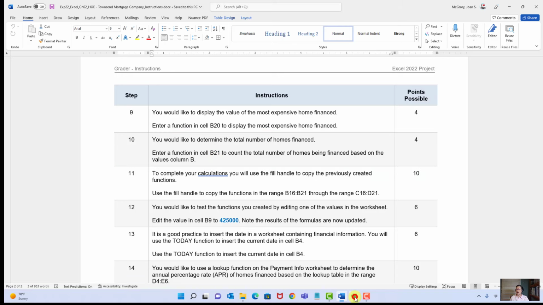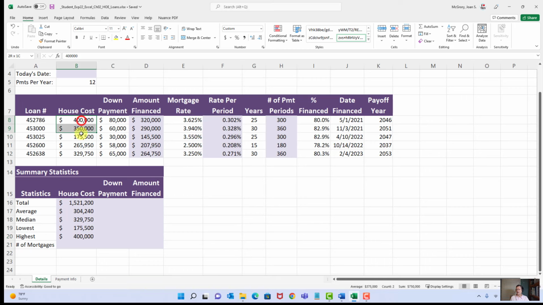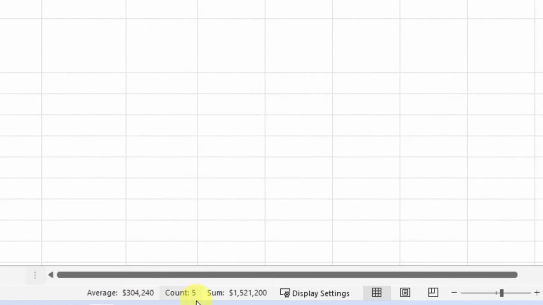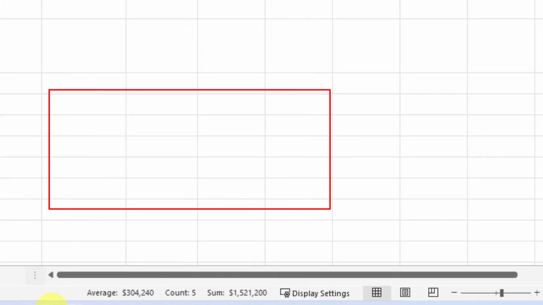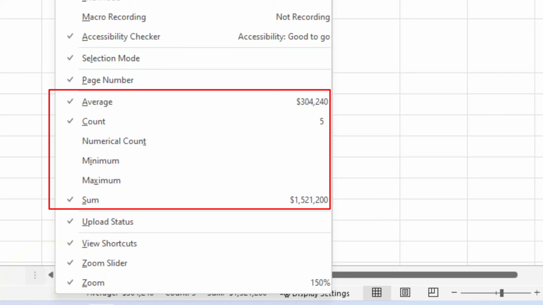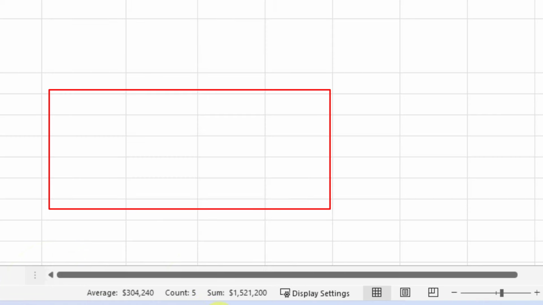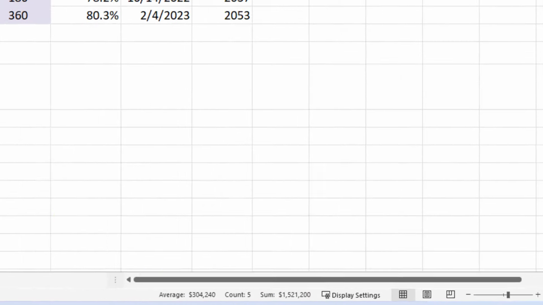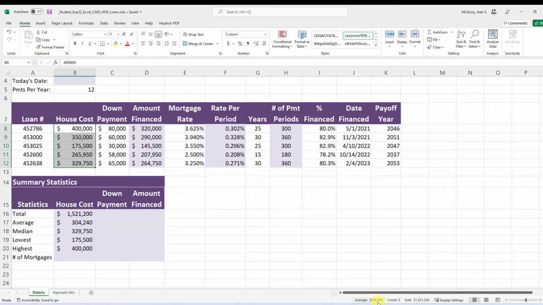You want to count. So let's go back to Excel. If I select these, notice, under house cost, I've selected B8 through B12. Look down here. Look in your status bar. It says average, count, and sum. So very quickly, Excel is giving information that you might be asked for. If you don't see all of these, I think you can just right click. If I right click on that status bar, there's lots of options in terms of what I can display. But you should see these by default. Whatever I have selected, it's going to tell me the average, how many items, and the sum.